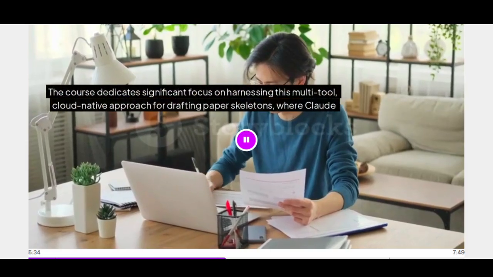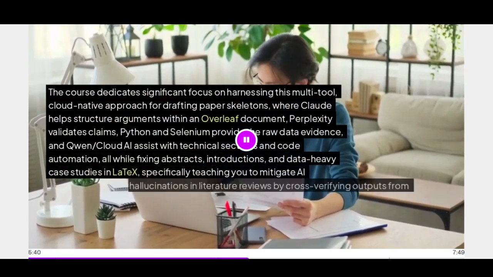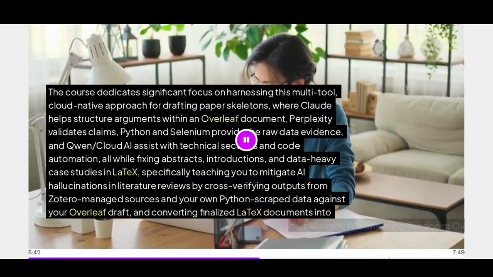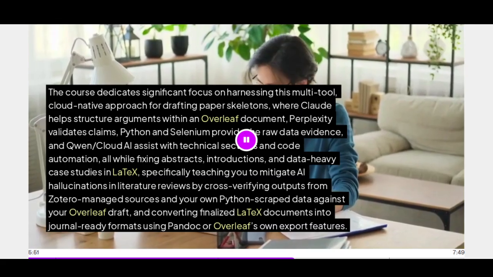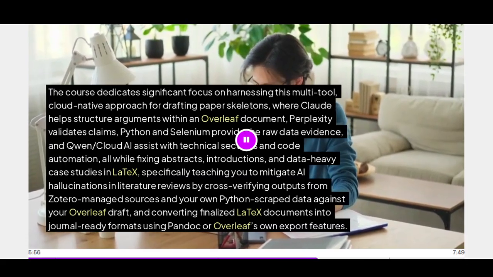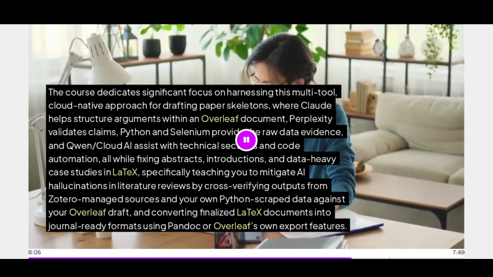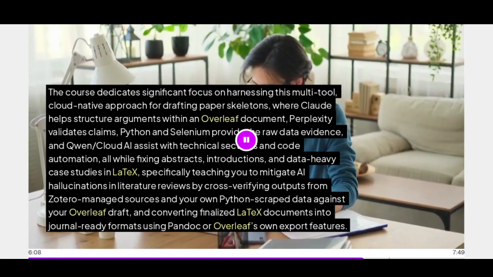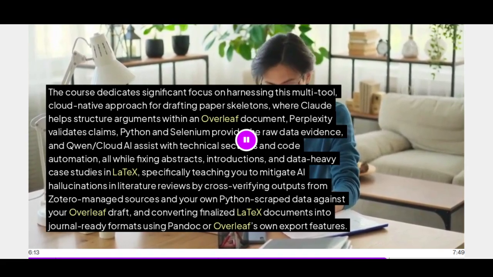The course dedicates significant focus on harnessing this multi-tool, cloud-native approach for drafting paper skeletons, where Claude helps structure arguments within an Overleaf document, Perplexity validates claims, Python and Selenium provide the raw data evidence, and Qwen and other cloud AI assist with technical sections and code automation, all while fixing abstracts, introductions, and data-heavy case studies in LaTeX, specifically teaching you to mitigate AI hallucinations in literature reviews by cross-verifying outputs from Zotero-managed sources and your own Python-scraped data against your Overleaf draft, and converting finalized LaTeX documents into journal-ready formats using Pandoc or Overleaf's own export features.